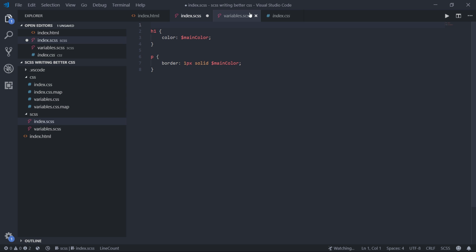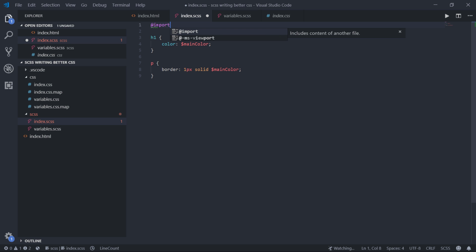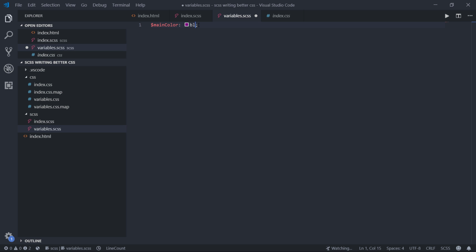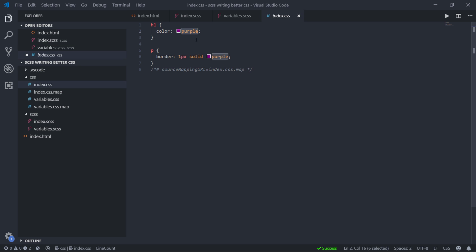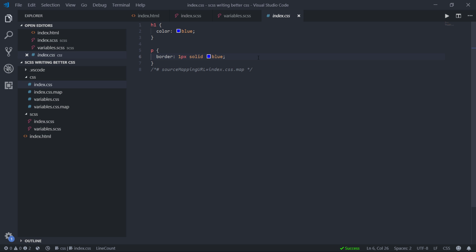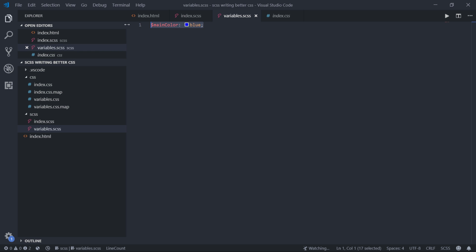Now to use this variable in other files, we come to the top, we import, and then in quotations we write the file name, so variables, like so. Now if we save that and look back, it still remains that. And if I change it again back to blue, save, there we go. Sorry, to actually get it to affect that, you need to make a change in this file, and there we go, blue.